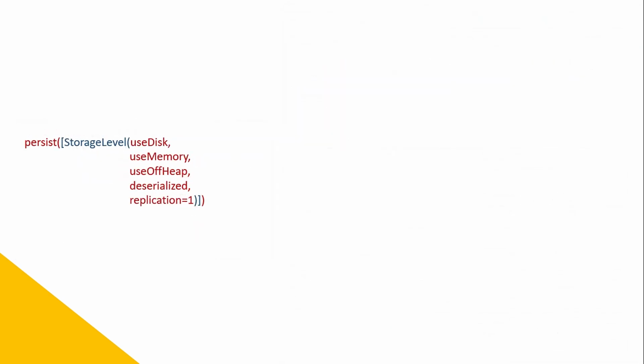The persist method allows you to customize your cache storage level and cache it. You can cache your data in memory only, or you can cache it in the disk only. You can also configure it to store both in memory and disk. If you have some off-heap memory, you can also expand your cache memory to off-heap storage.